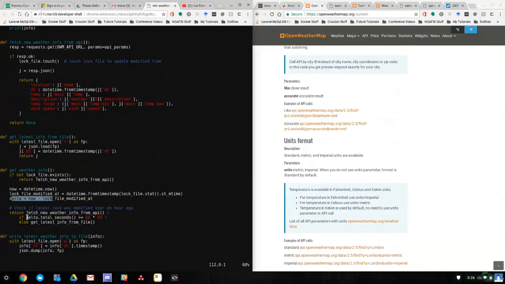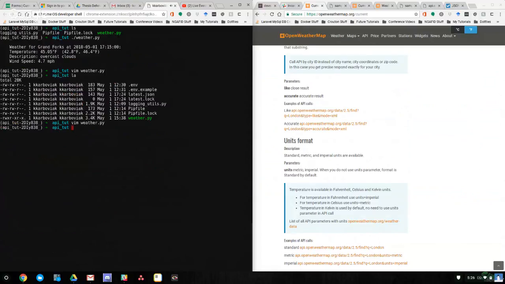And then what I do is check if the total seconds of the difference is greater than 60 times 60, which is just an hour ago. So if it's greater than that, then we'll fetch new info from the API, else we'll get the latest info from the file. And so what I do is after every call to that, I just print out to this latest.json. This is the information that I'm concerned with. And you could use whatever you want for that.